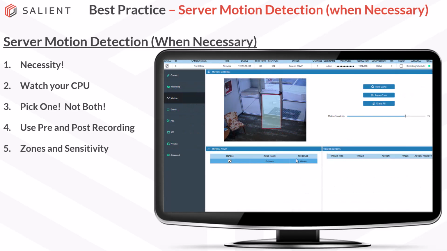Last but certainly not least are zones and sensitivity. You should limit the number of server motion detection zones that you create for a camera. We recommend only one zone per camera. And once you've done that, you need to adjust the motion sensitivity from that default setting. The default setting of 75 results in a lot of false motion recording. So we recommend starting at a sensitivity of 25 and then testing your zone to make sure you're recording what you need.